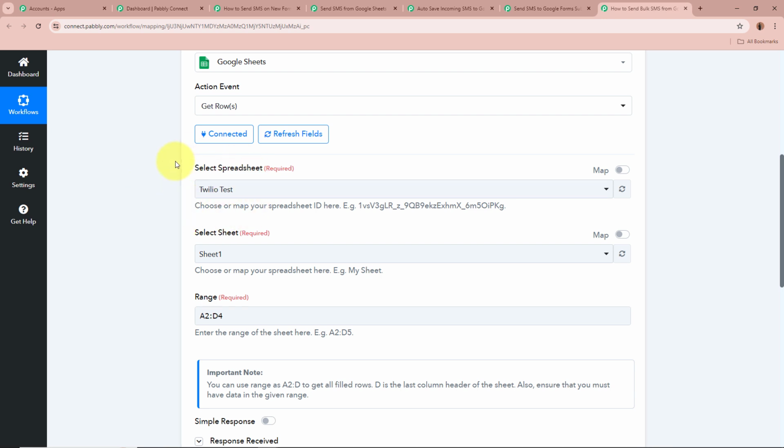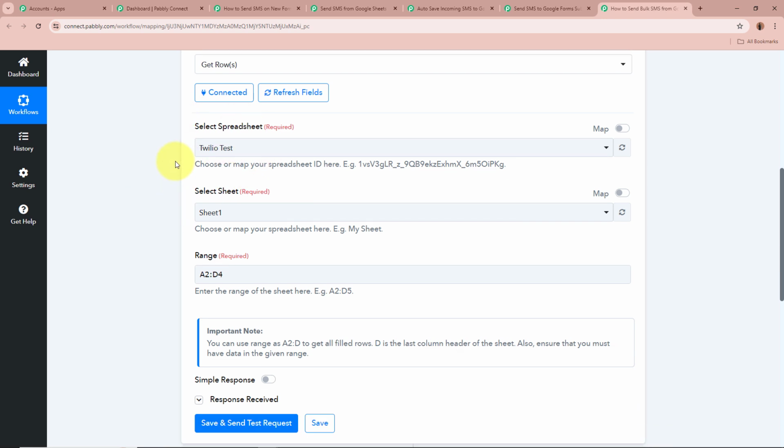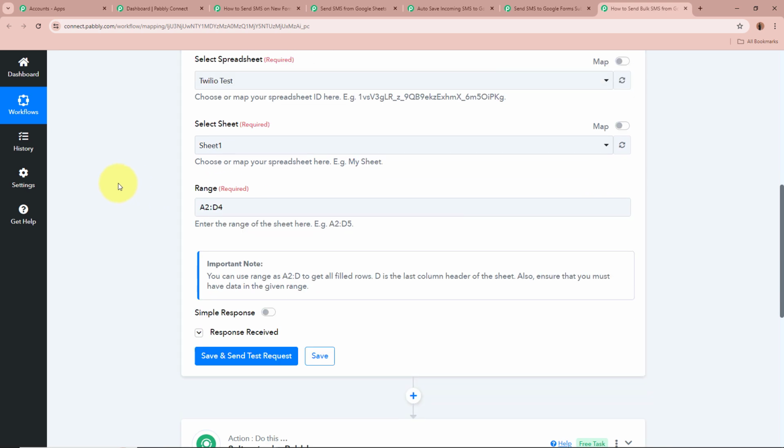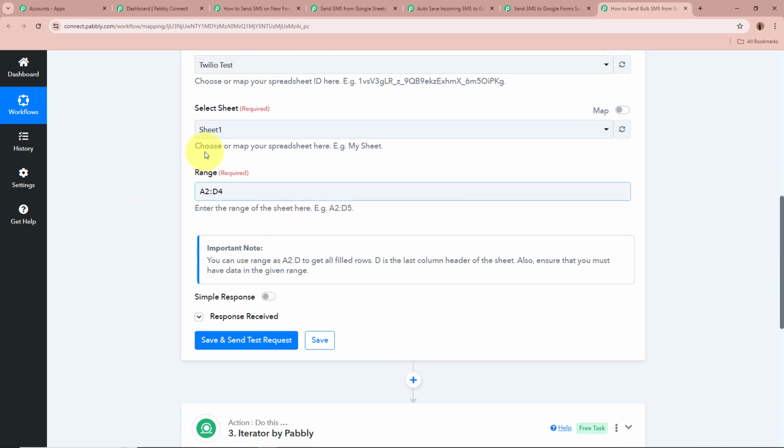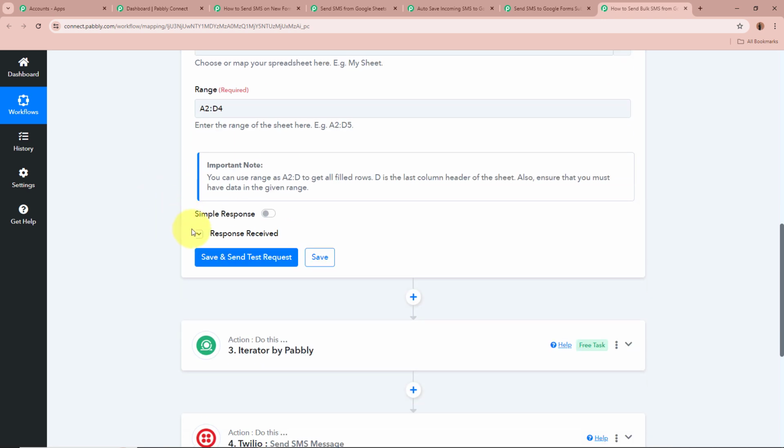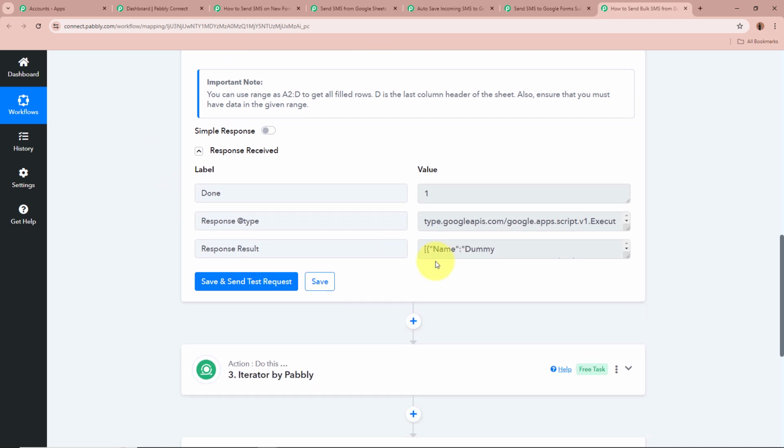For the spreadsheet, we are going to select the spreadsheet in which we have entered the data of our customers. For the sheet, the sheet that we have entered the data of our customers in. And for the range, we have entered the range of the customer details that we have added. With the example, you can see over here in the help desk right away, that is A2 to D4, because in this range the data of our customers is added in our Google Sheets. Now as we have clicked on Save and Send Test Request, over here you're going to receive a response.